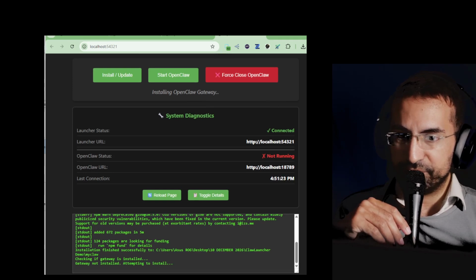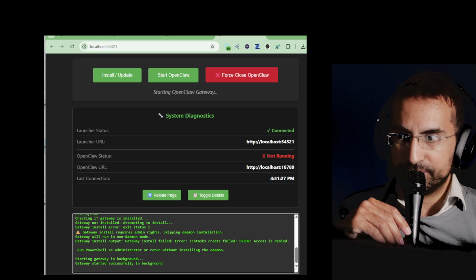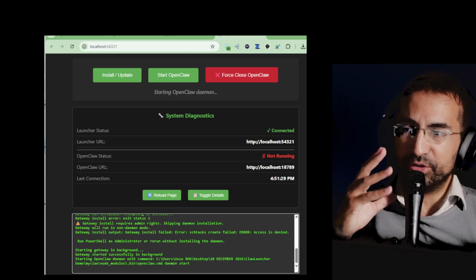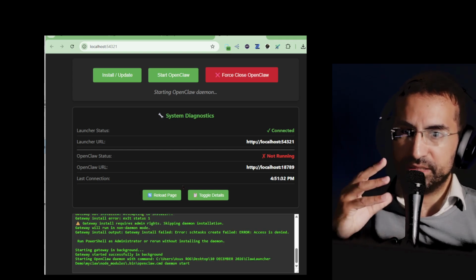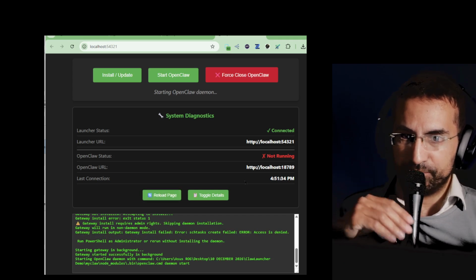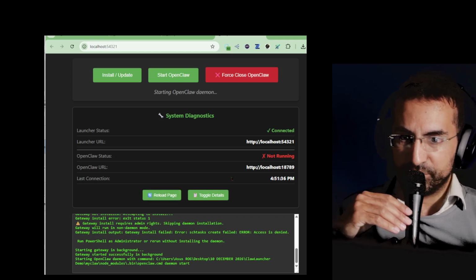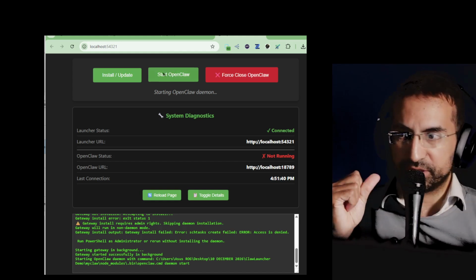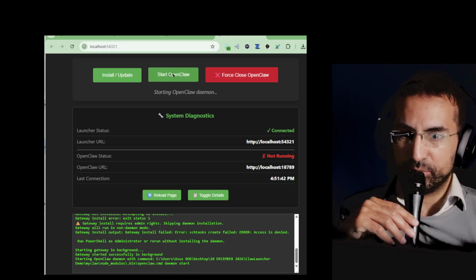Okay, let's give it a few more seconds. It's installing the gateway now. You only have to do this once, when you first open the launcher. After that, you won't have to do this. Whenever you click on the launcher, you just click on Start OpenClaw, and then it will straight away open up OpenClaw for you.